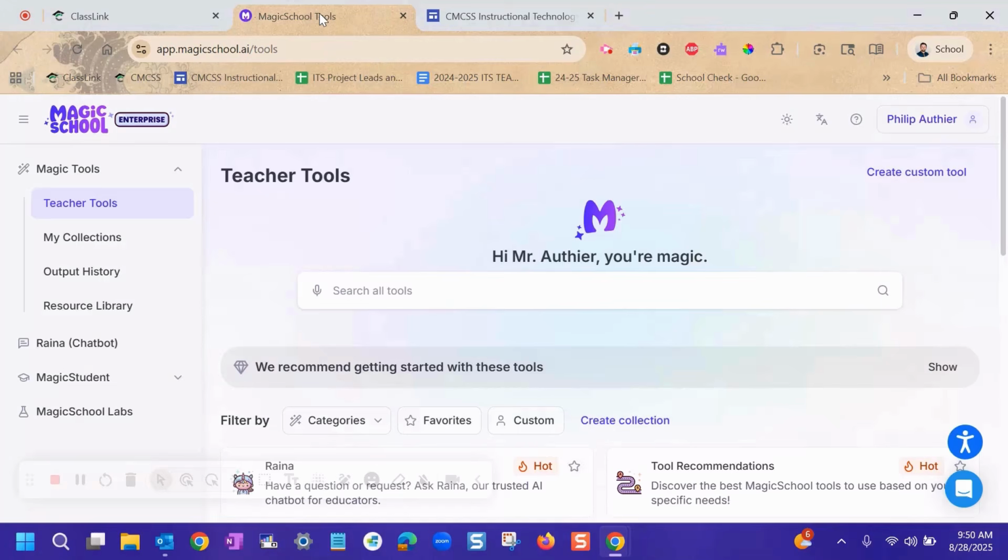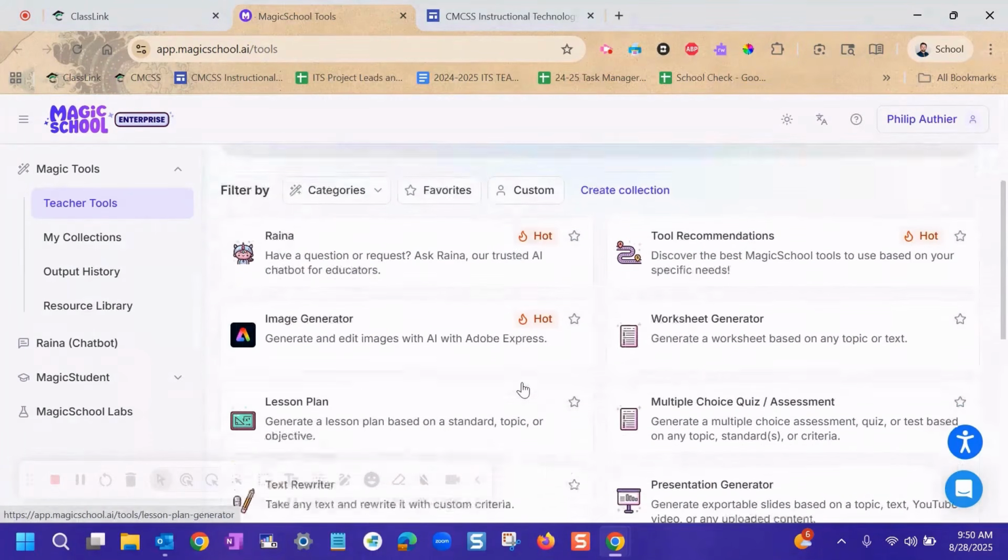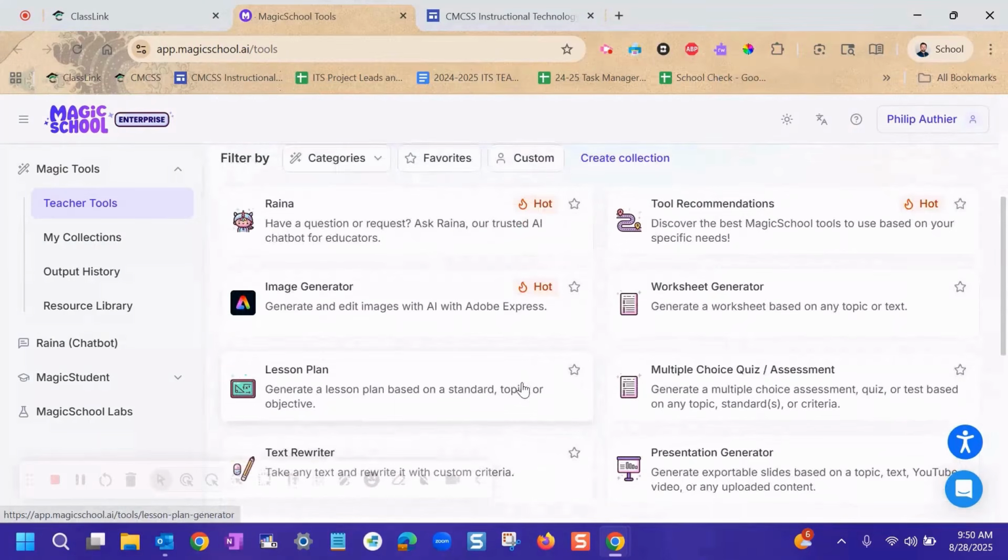As we scroll through on the home page, we will see up to 80 separate teacher tools that all teachers have access to, such as image and worksheet generators, lesson plans, text rewriters, or a multiple choice quiz and assessment builder. Let's focus on that one.